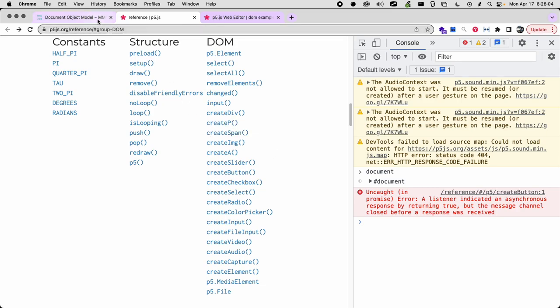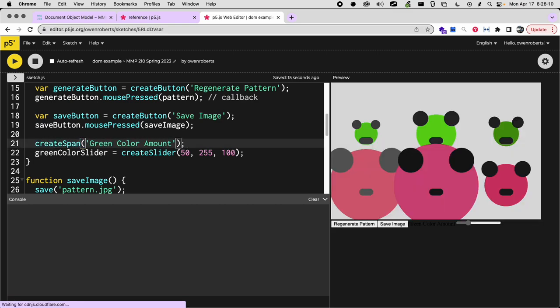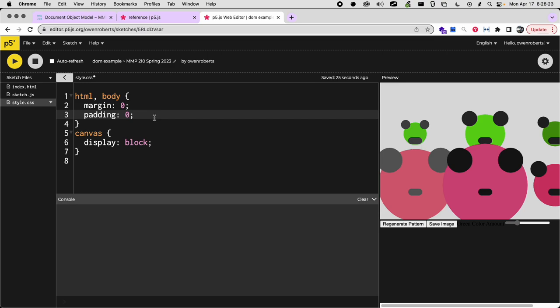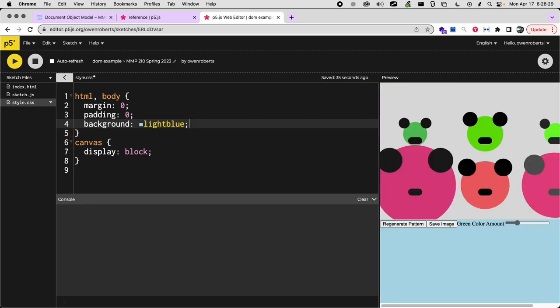So let's use createSpan instead. A span is just something that doesn't take up block space. So it's sort of like a div, but it'll stay inline. And we can't see it because of the highlighting that I have. So let's just go and change our CSS real quick. I'm just going to set the background of this page to light blue. There we go. Now we can see it.